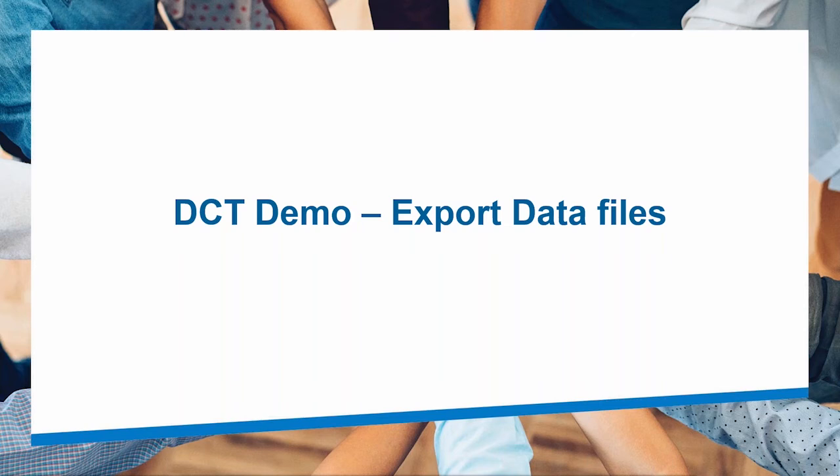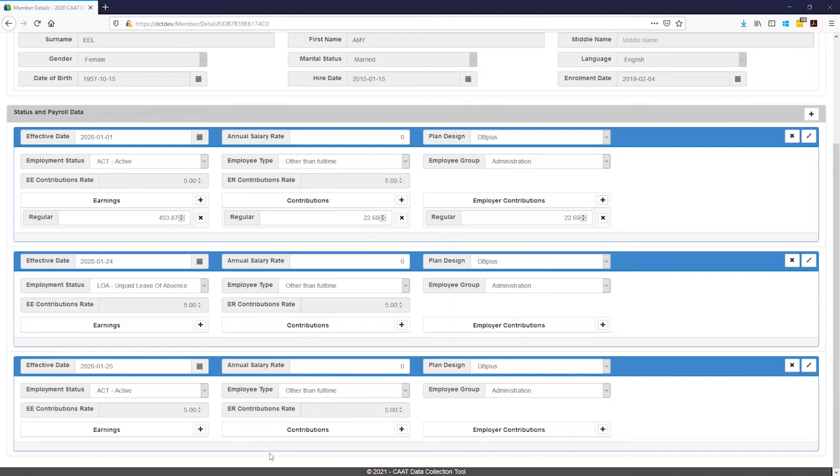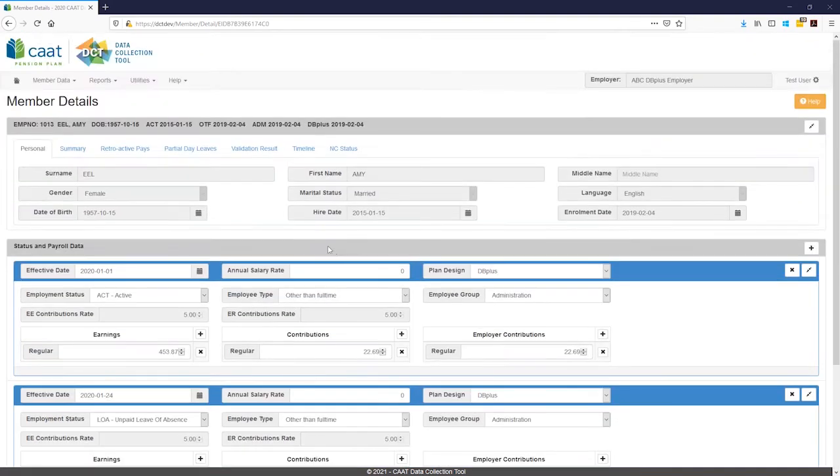Export files allow you to extract the data in the DCT so you can compare the CAT information to your records for payroll and member statuses. We strongly suggest you review these files and use them as a starting point to update your information with CAT. As Trina mentioned, you can export 3 data files from the DCT. Let us run through a simple example of checking the membership on the DCT and comparing it to your records.